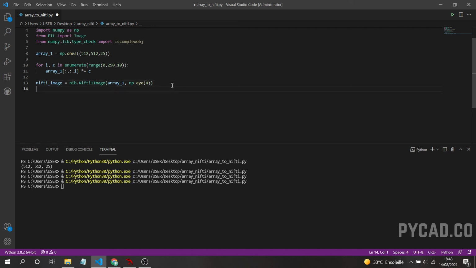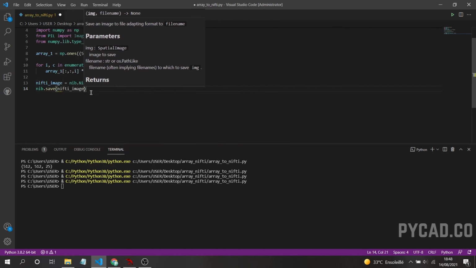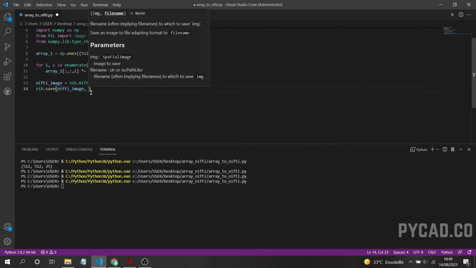So now we have just converted the array into a Nifti file. You can do anything with it now, but I think the first thing that you will do is to save it so you can use it afterwards. To do this, there is another function in the Nibabel library called save. This save will take the first two parameters. The first parameter will be the file, which is the Nifti image that we have, and the second parameter will be the path plus the name and the extension of your file.